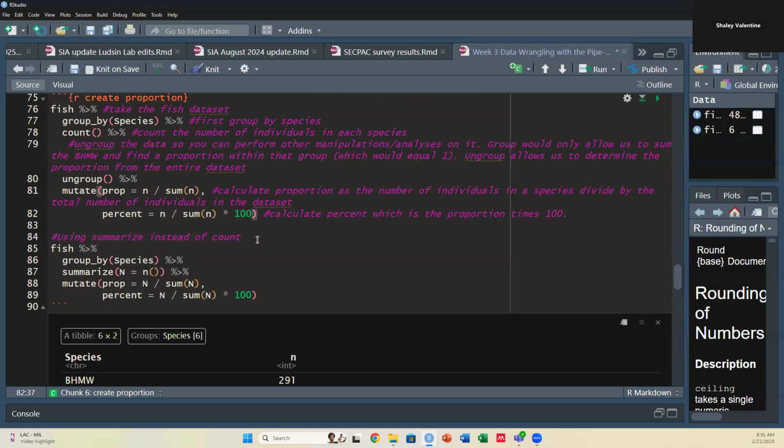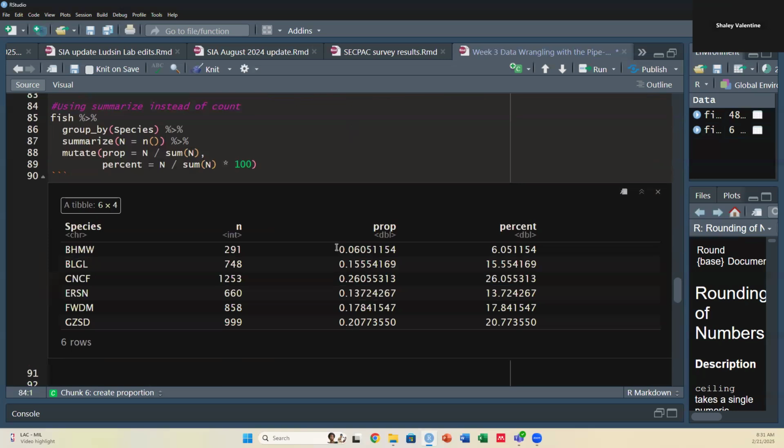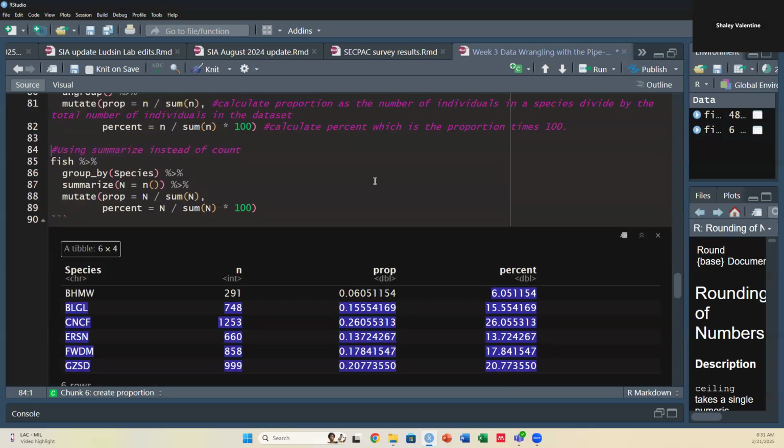So if we run this code, we get our proportions with many decimal places and our percents with many decimal places here. And these should add up to 100. And they do. I'm not going to calculate that, but they do add up to 100 here.